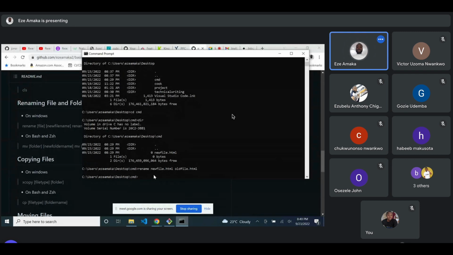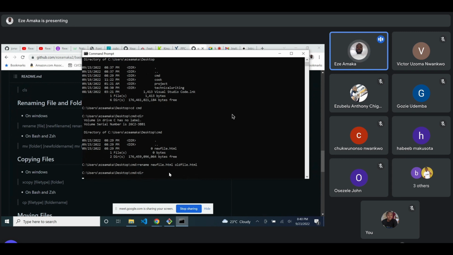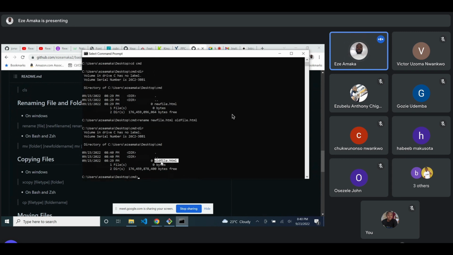Okay, so let's try the same thing. Just that on the file, you need to specify the extension. So if you have a .html extension, you have to specify it. If you have a .css extension, .txt, you have to specify the extension. To confirm if the change has been made, let's list to see the files inside. So now we have old file.html. Normally it was new file.html.